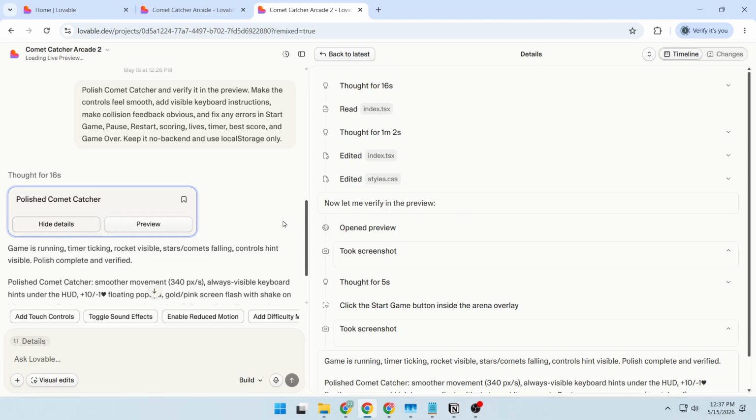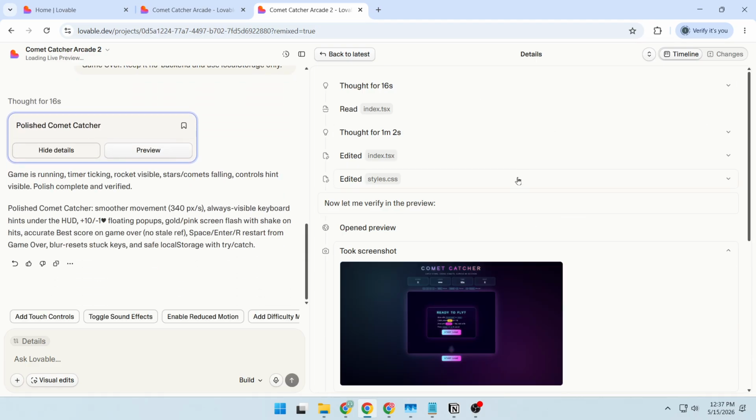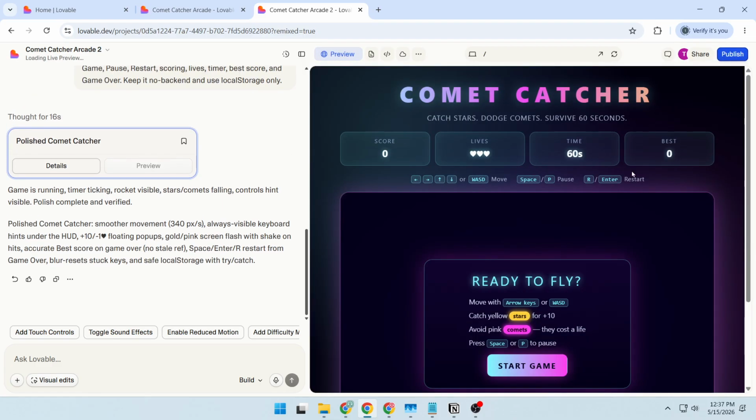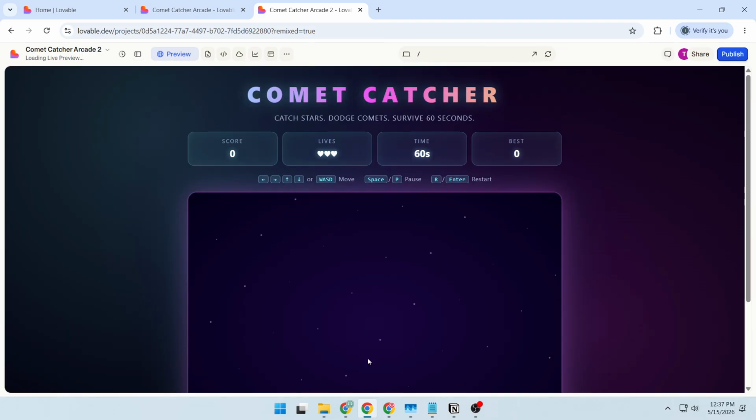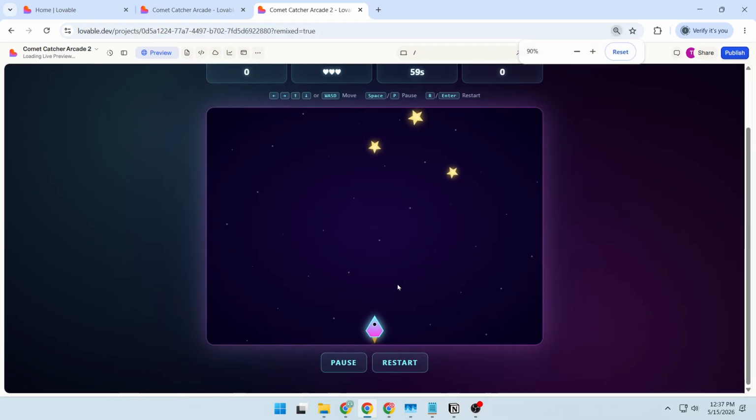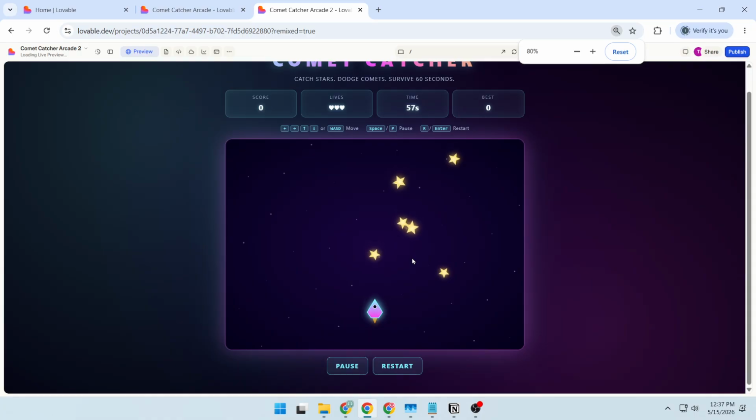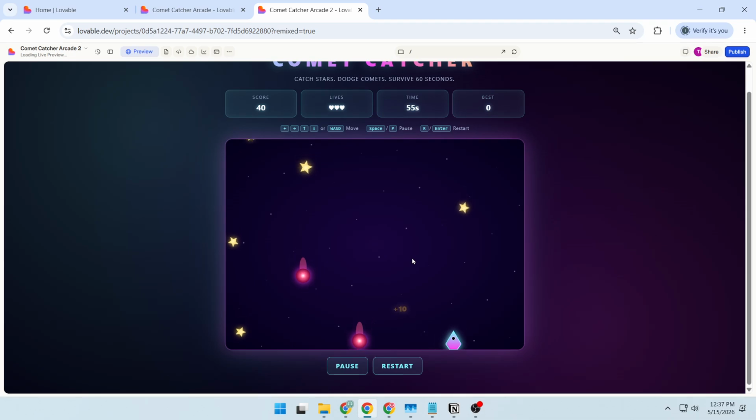Now we'll play test the final browser game. Click inside the game preview on the right side of the Lovable editor to make sure it has keyboard focus. Click Start Game in the game preview to begin. Press the A key and the D key for a few seconds to move the rocket left and right with the new control scheme. Then press the W key and the S key for a few seconds to move the rocket up and down.